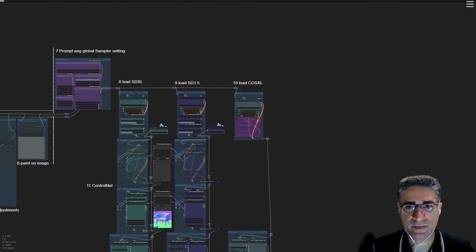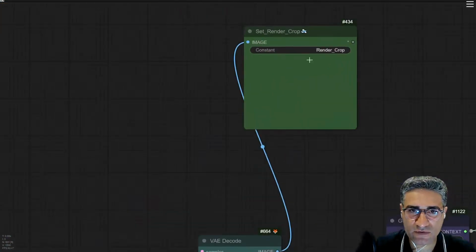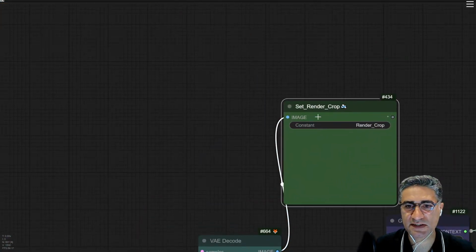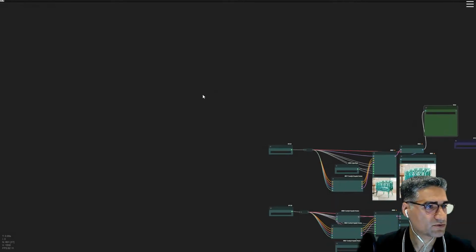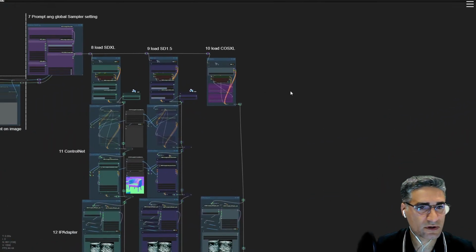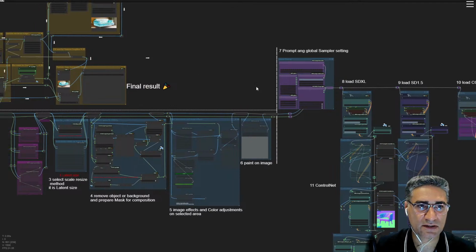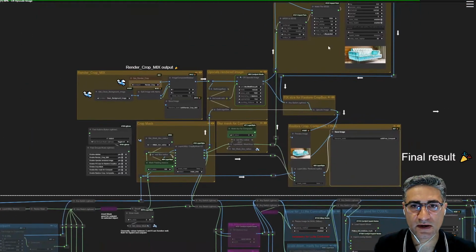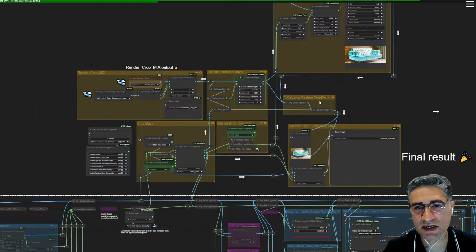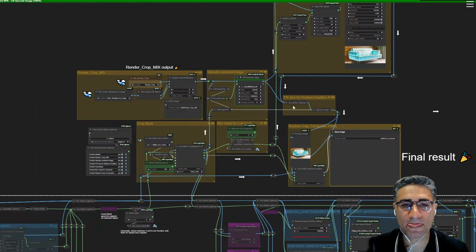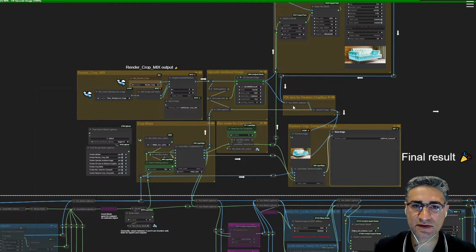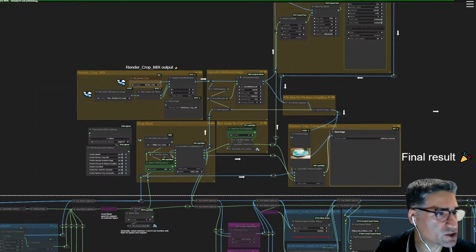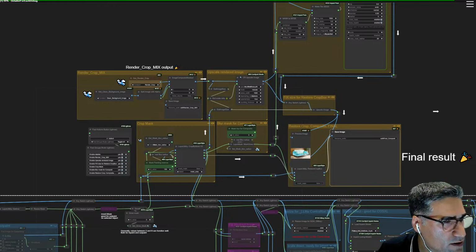Okay, now I have to connect this node because it can send the render to another node. And here I can start the process for upscaling and compositing the render with the original image.